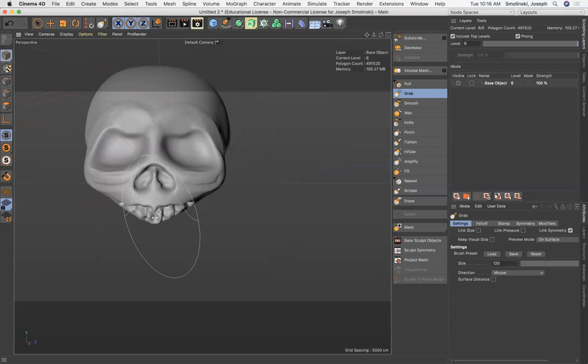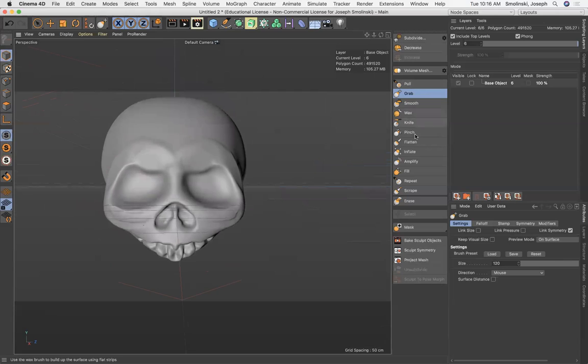So there I've made this a little bit more protruding. But anyway, that's what knife does. It starts to give those dimensions.